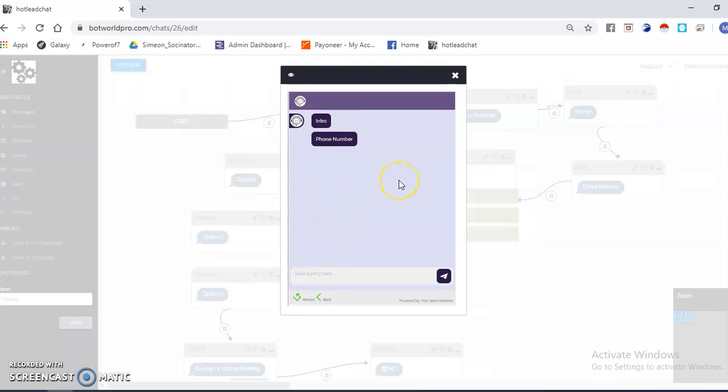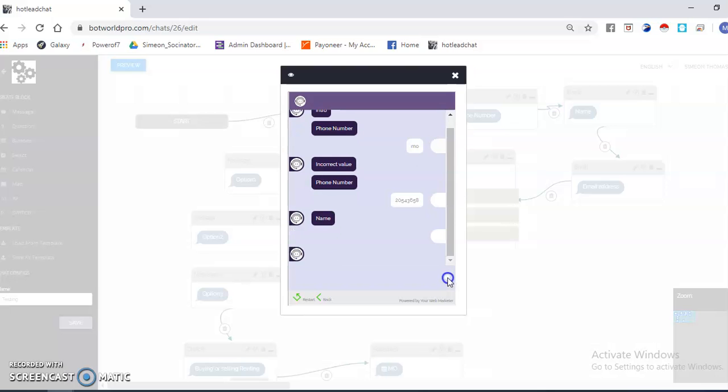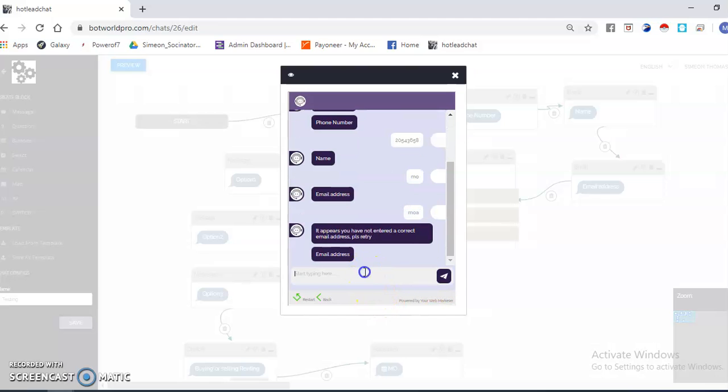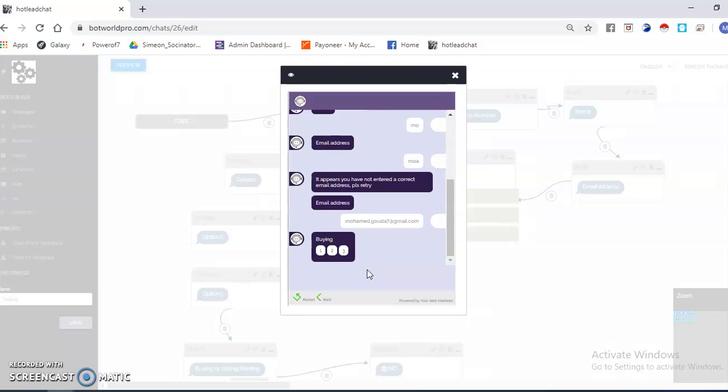There is an entry, asks for a phone number. So if I type letters, it shows the correct value, because I use the phone number as a validator, so the customer gets to enter a correct number. Okay, and the name, email address. We use the validator over here, so if he enters the name, for example, it shows him it's wrong. You gotta enter a correct email address. That's an email.